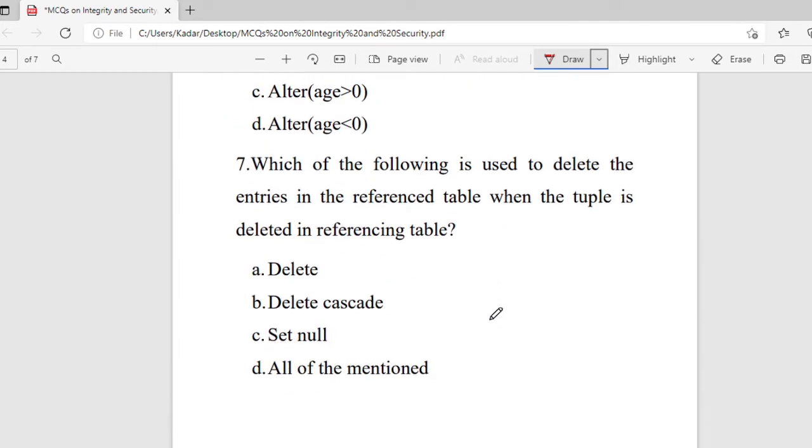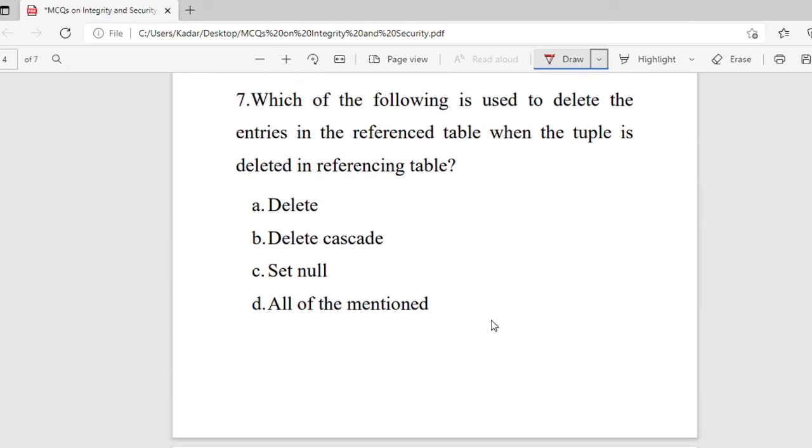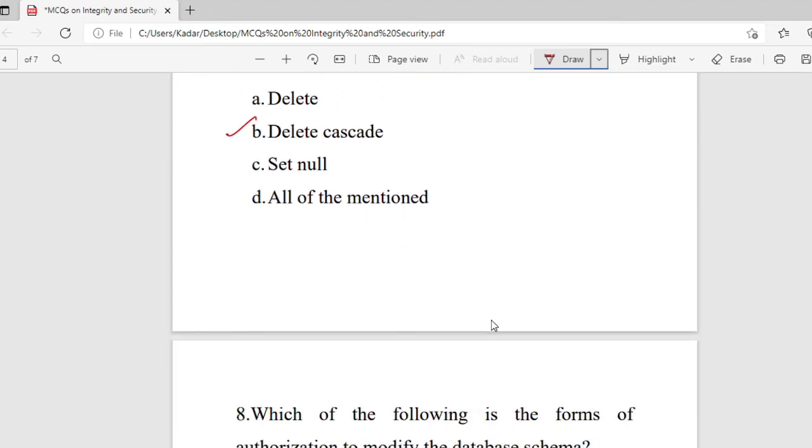Then the seventh question, which of the following is used to delete the entries in the referenced table when the tuple is deleted in the referencing table? Okay, so the options are delete, delete cascade, set null, then allow the mention. So the right answer for this question is delete cascade.